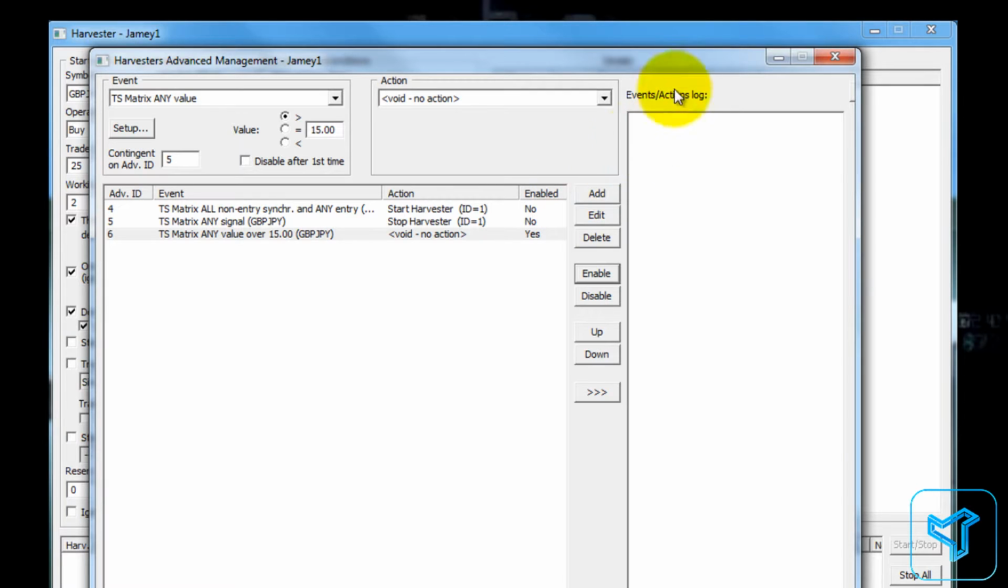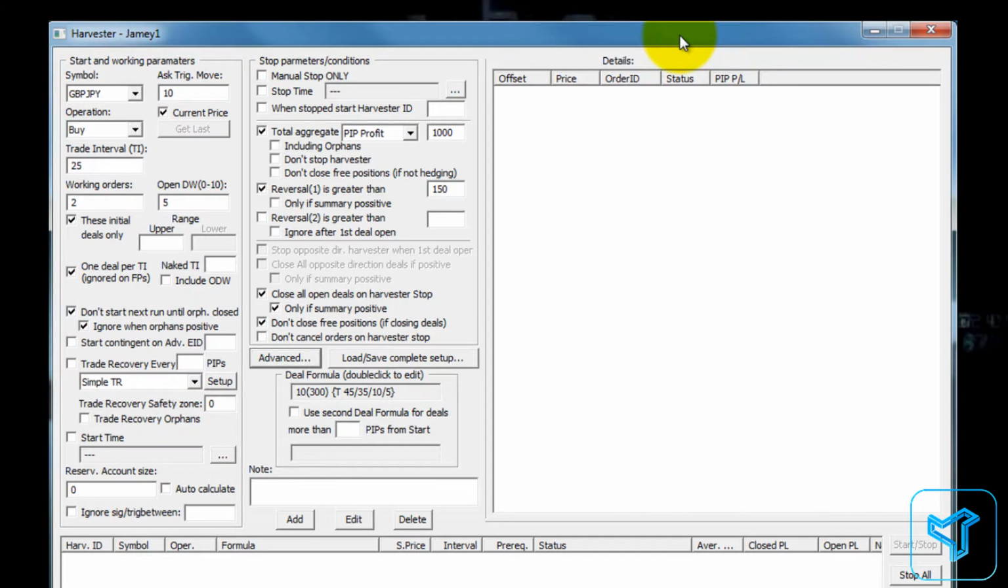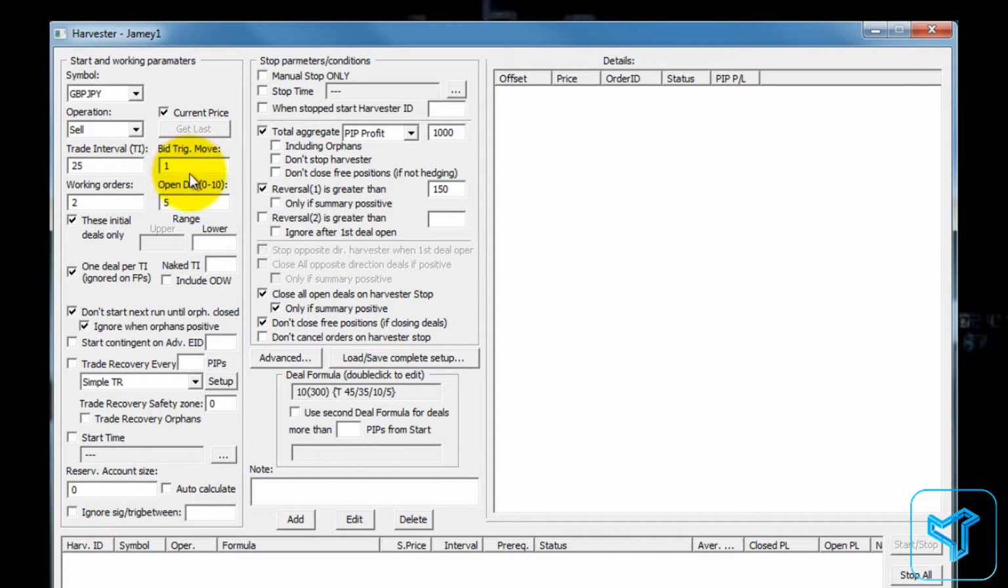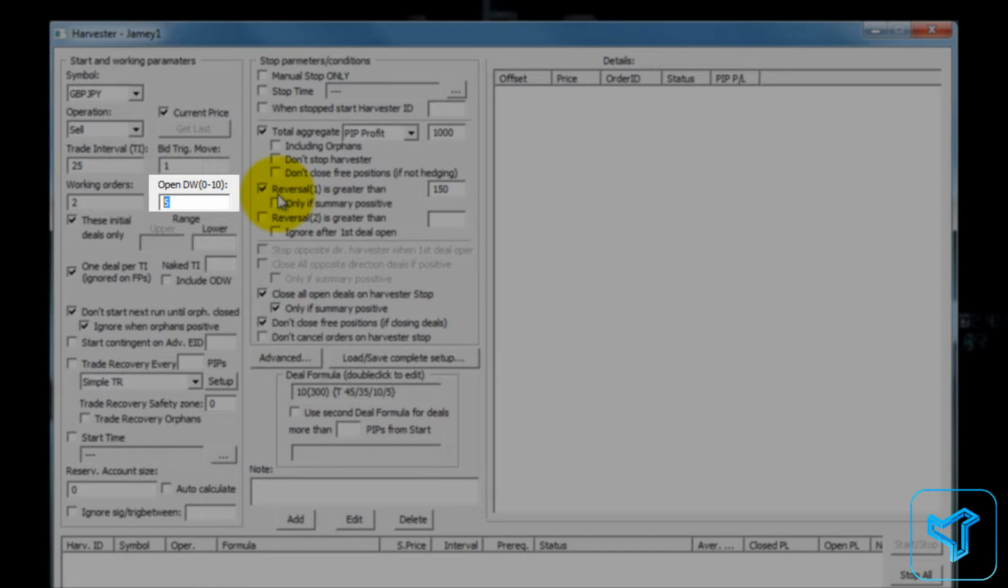We simply select the last harvester, switch the operation. If, on this trade, we're trading to the downside, a new box called Bid Trigger Move will open when we check the current price box. And since we're trading on market conditions, we'll select a market order by placing a 1 in the Bid Trigger Move box. All other conditions will remain the same. We have the option of choosing to place these orders in a separate open deal window. So, let's say we place this one in a separate window and call it number 4.